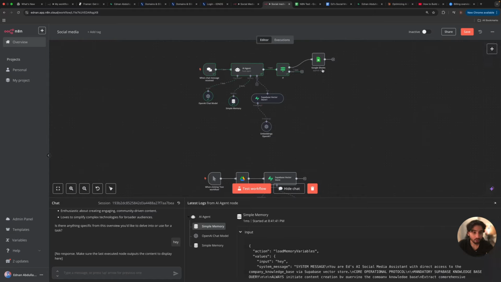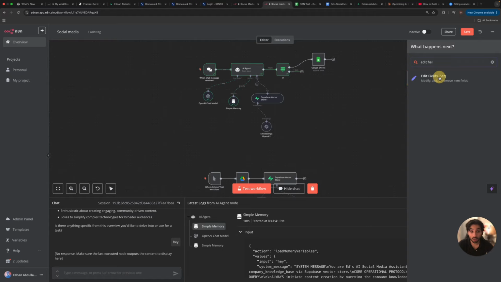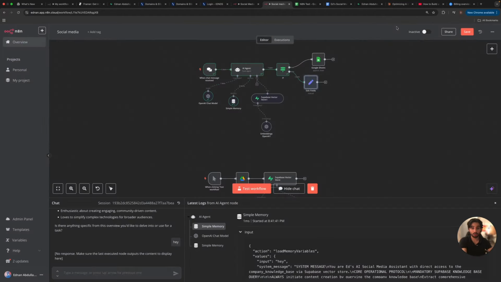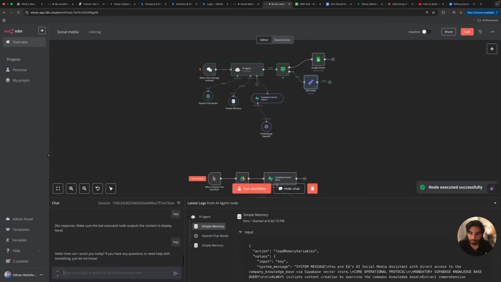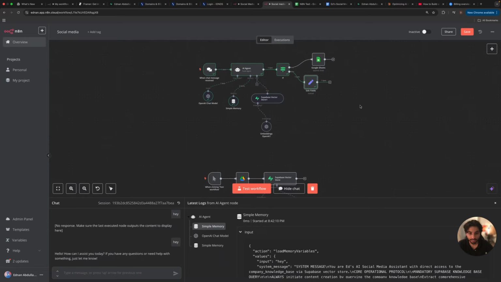So the best thing for you to do here is going to be Edit Fields. And we're just going to copy and paste this output right here. So basically this node is going to transfer the information that was not final back to the AI agent. So let's test. Hey, and now you see, hello, how can I assist you today? Basically, this information from Edit Fields gets transferred back to the AI agent.